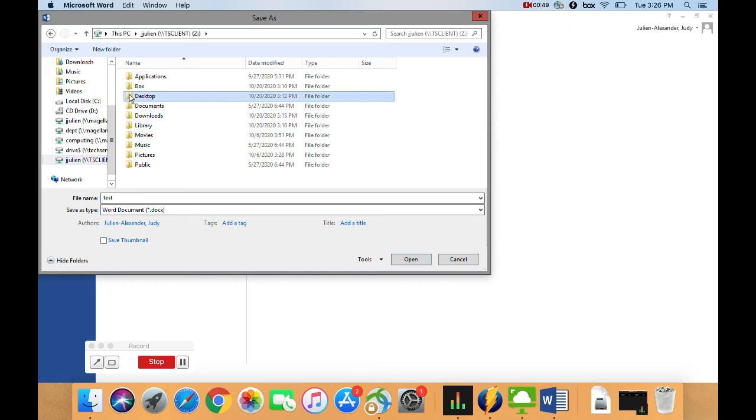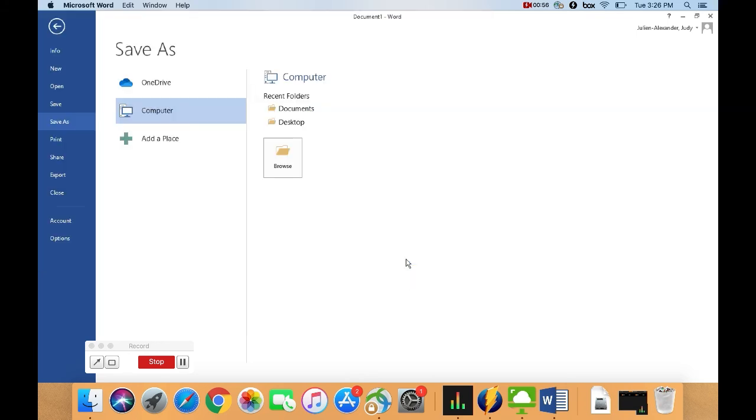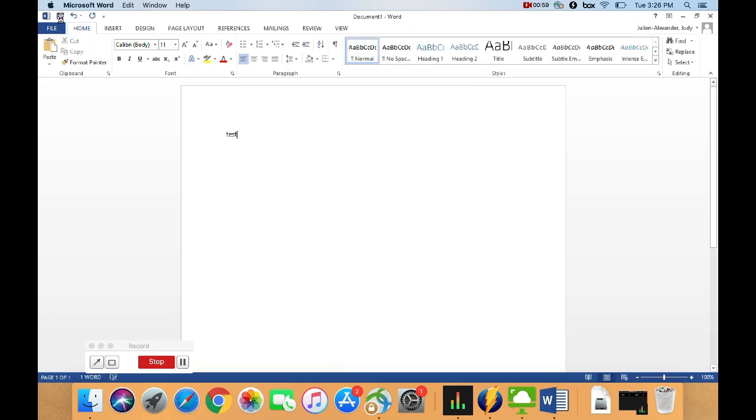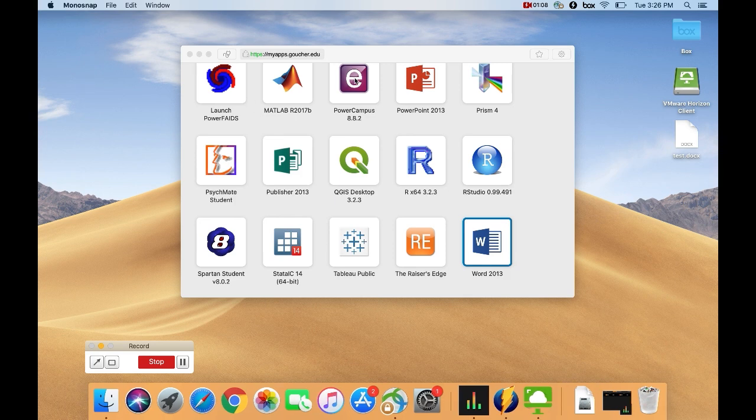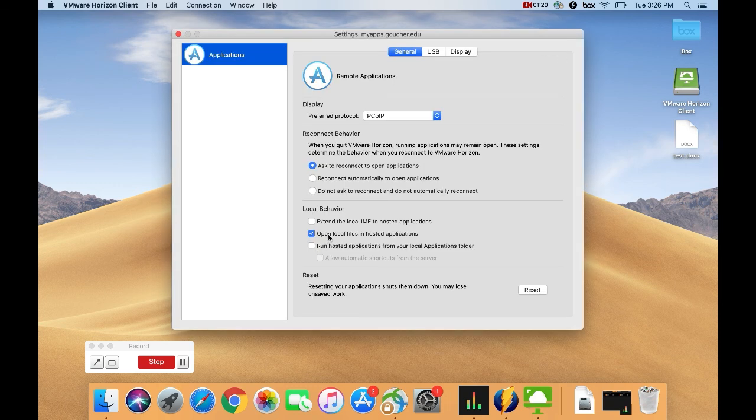So I'm going to put this on my desktop. And then it is saving to my desktop. I'm going to close out of Word. One thing that you'll need to know is if you don't see the option to share with your home or local computer, you want to go to Settings and make sure that Open Local Files and Hosted Applications is selected.